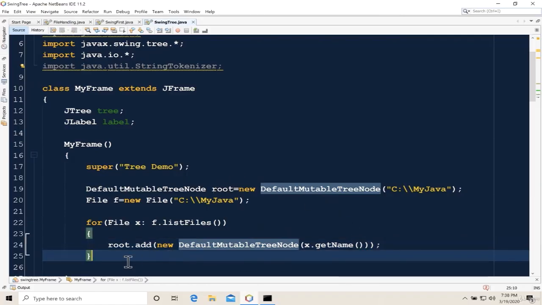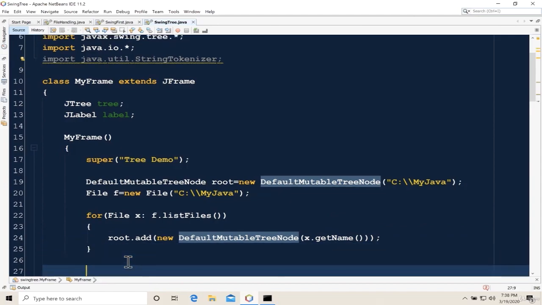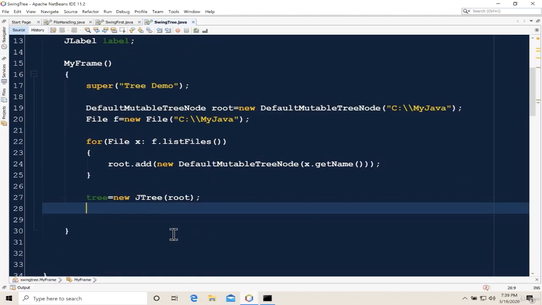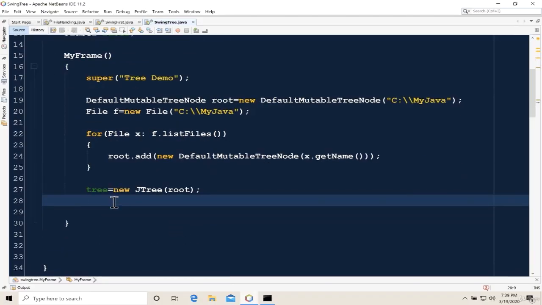So this is ready. We have just a single structure, right? Root, then it has the children. So root is a parent and all files are children. I'm not taking care of folders. First I will run this, then I will go to folders. Now this root should be used for creating a tree. So I will take a tree reference, then assign new JTree. To this I will give that root, that is tree node. Okay, so the JTree is created.